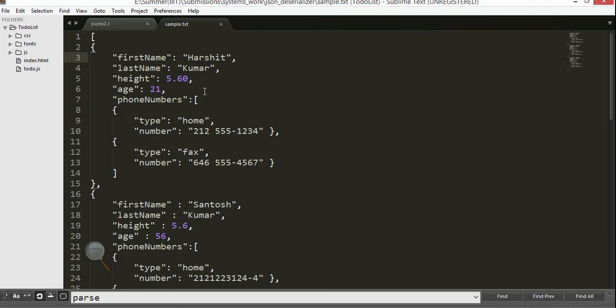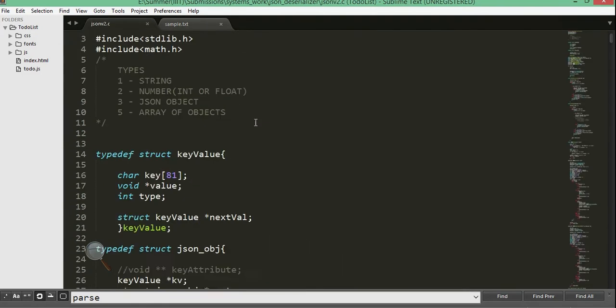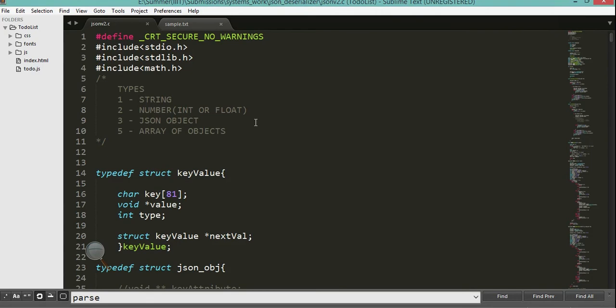So a typical JSON file looks something like this. Each JSON object is represented between curly braces, and a list is represented by these brackets. So my implementation of a JSON deserializer involves these two structures. This is the main object.